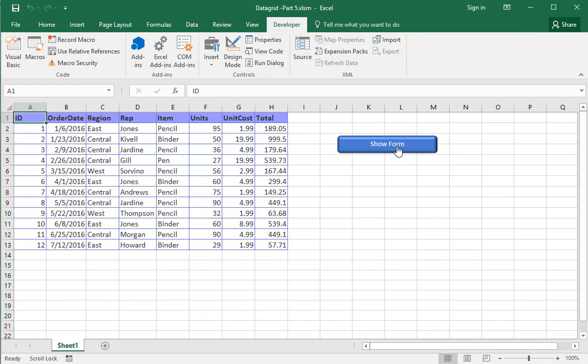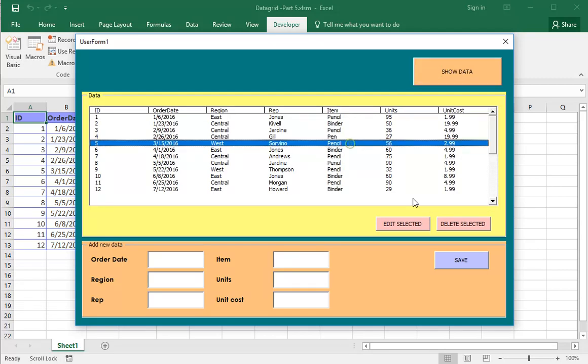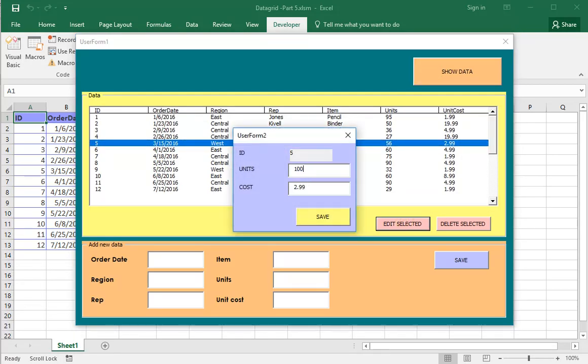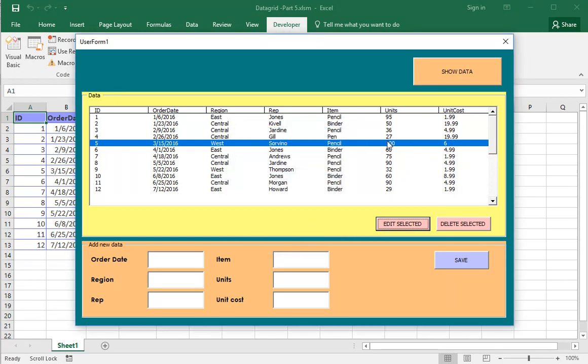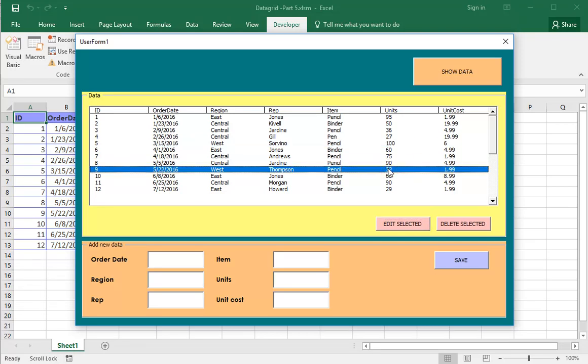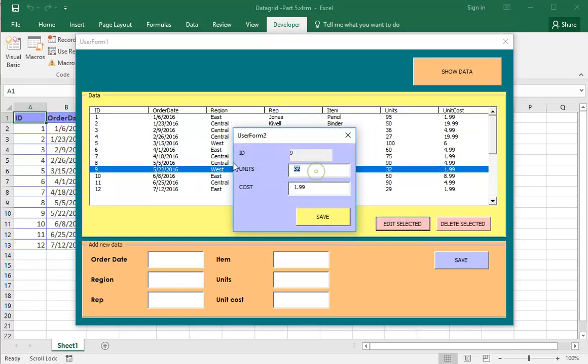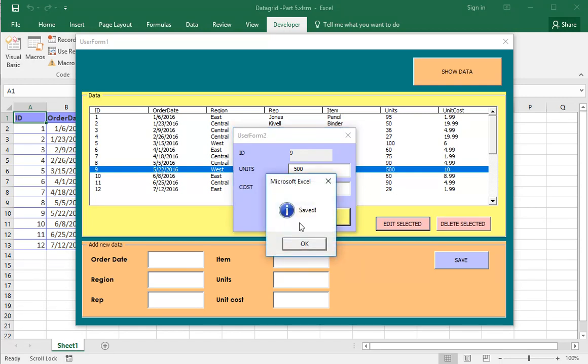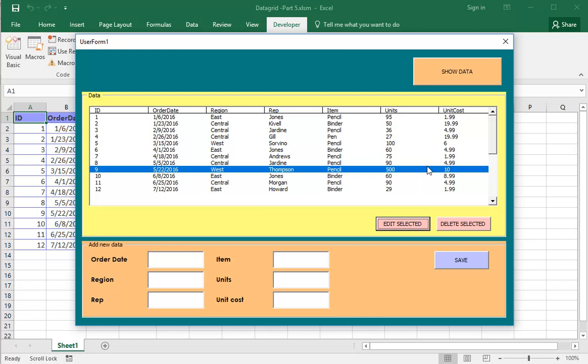We click it, select, test it, show the data 56, we say units 100 and cost 6, save. You see that data was edited directly in the database. Now edit again, 500, 10, save. You see that it was changed here.